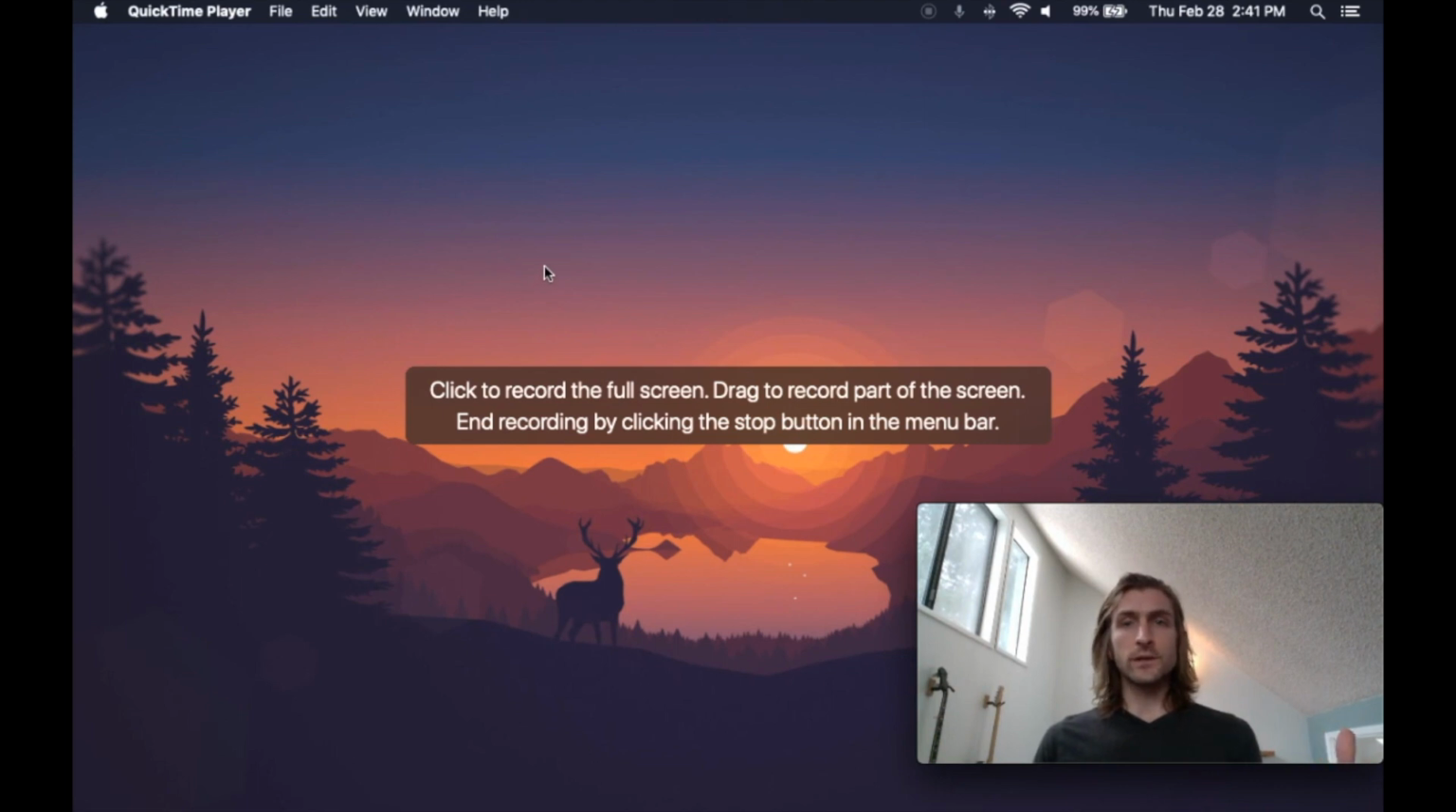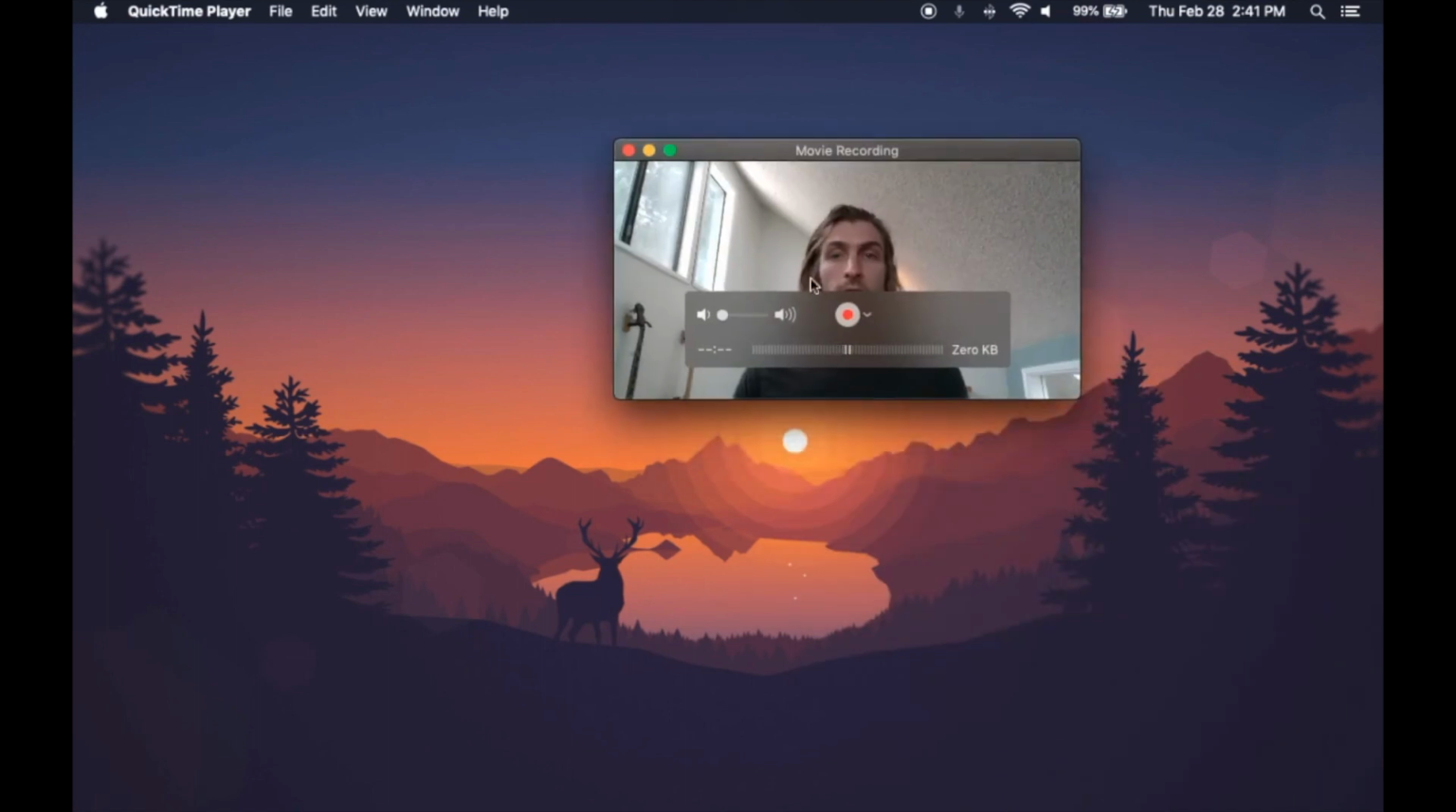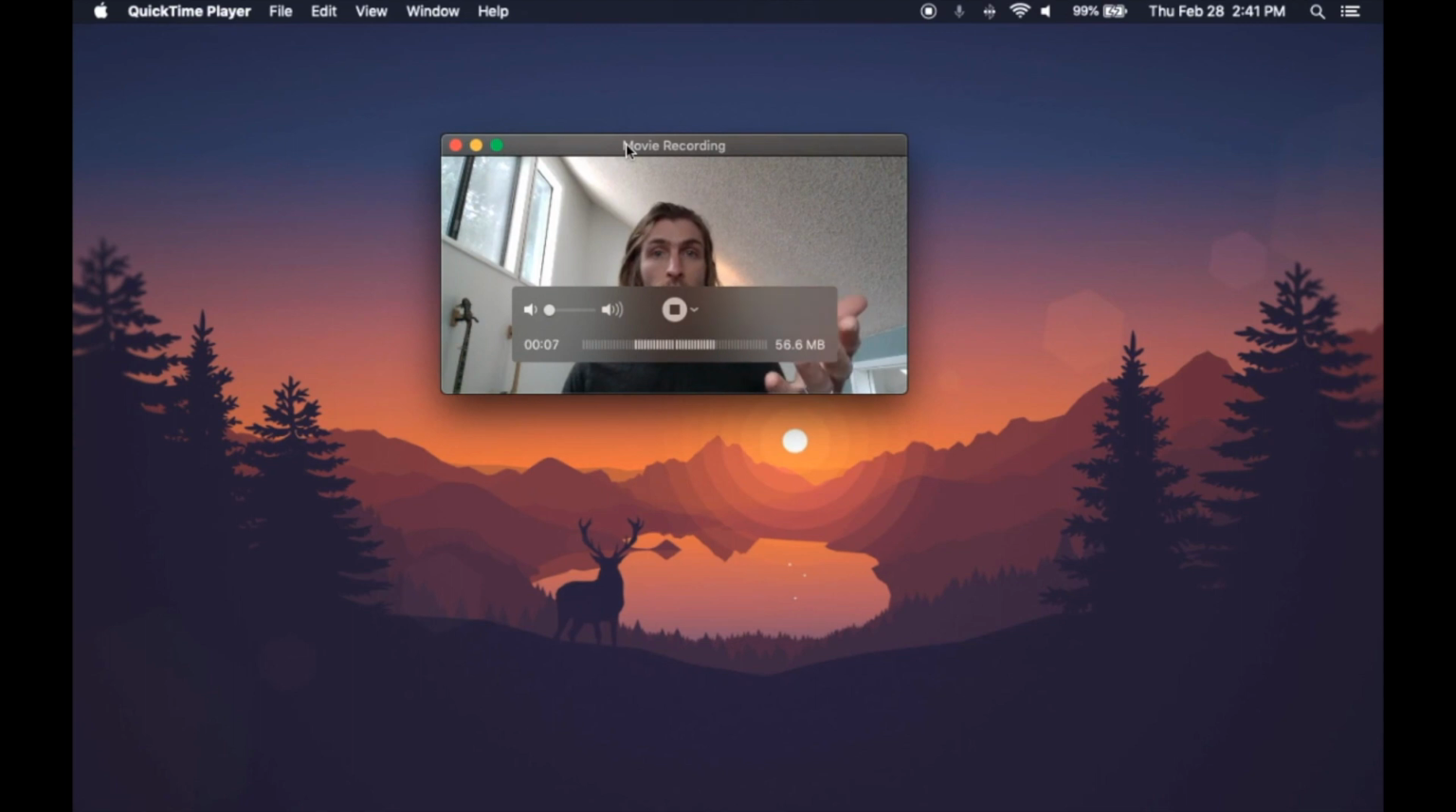For this example, I'll just click and record the entire screen. After you click it, you'll see that it starts recording. Now, simultaneously, if we want to record the webcam, we're going to click record, and now we are recording two things at once. We're recording from the webcam, and we're also recording this screen.